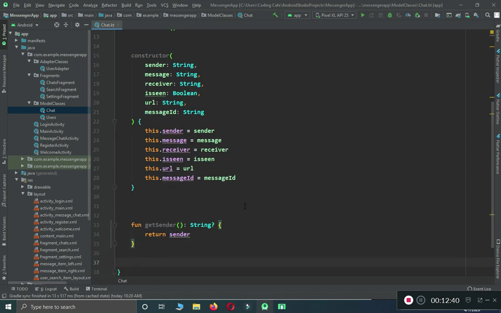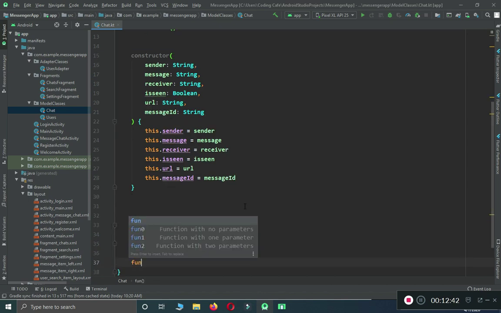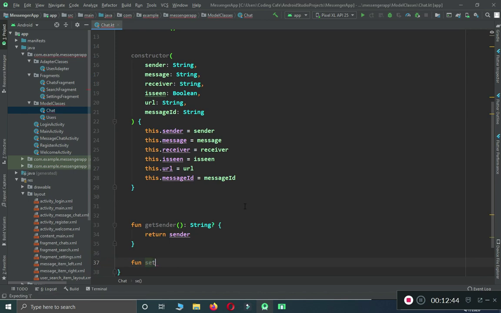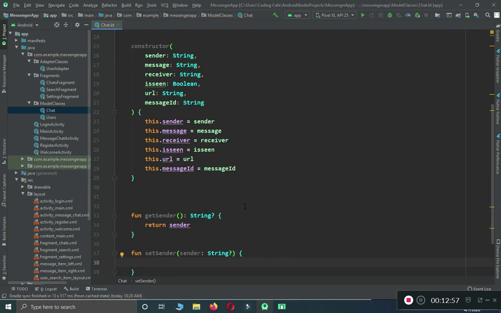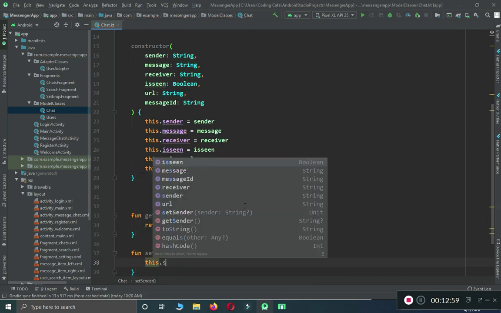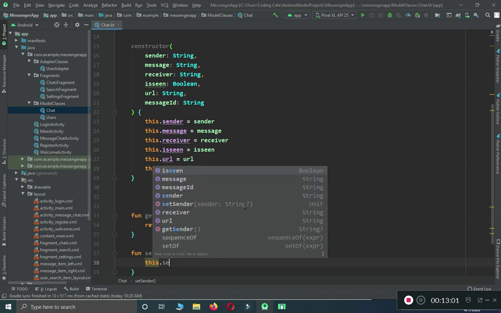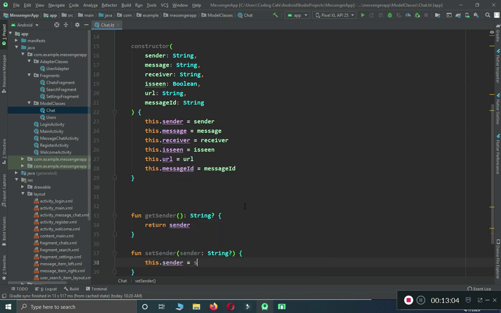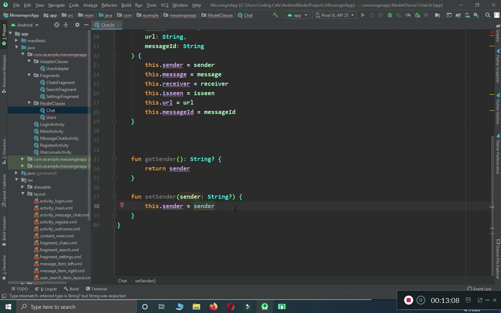Now let's set the sender. So you can say fun setSender, string, and we can say this dot sender equals to sender, and make sure to add the non-asserted call here.